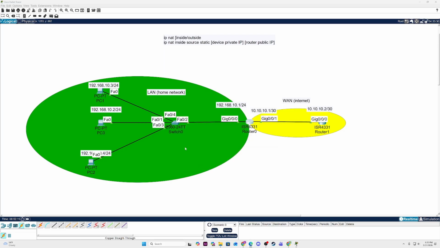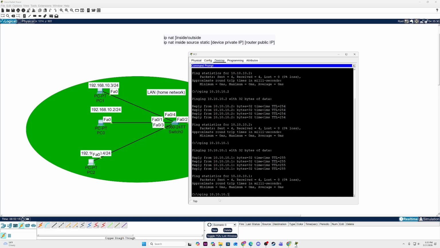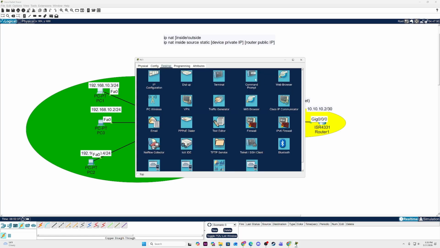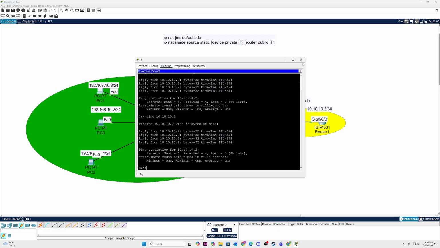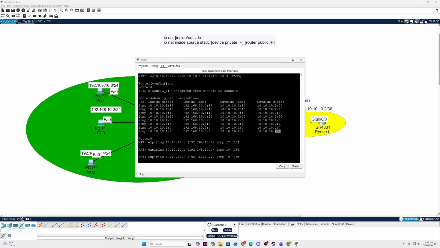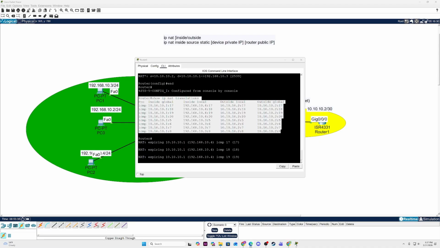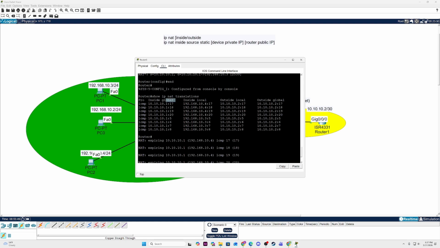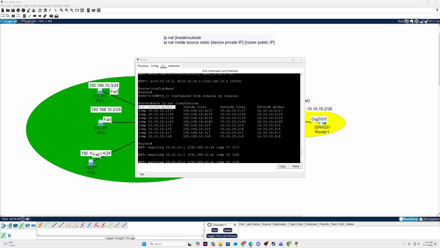And now I'm going to do some ping tests. So we ping this one, ping that one, and then ping this one, and then we're gonna ping this one, and then we're going back to our middle router, and we're gonna do show IP NAT translation. And now we have our NAT table. As you can see which PC sent the ping request right here, the inside local, and on the right are the public IP addresses that are sent out to the internet. And that right there, you guys, is how you configure PAT.